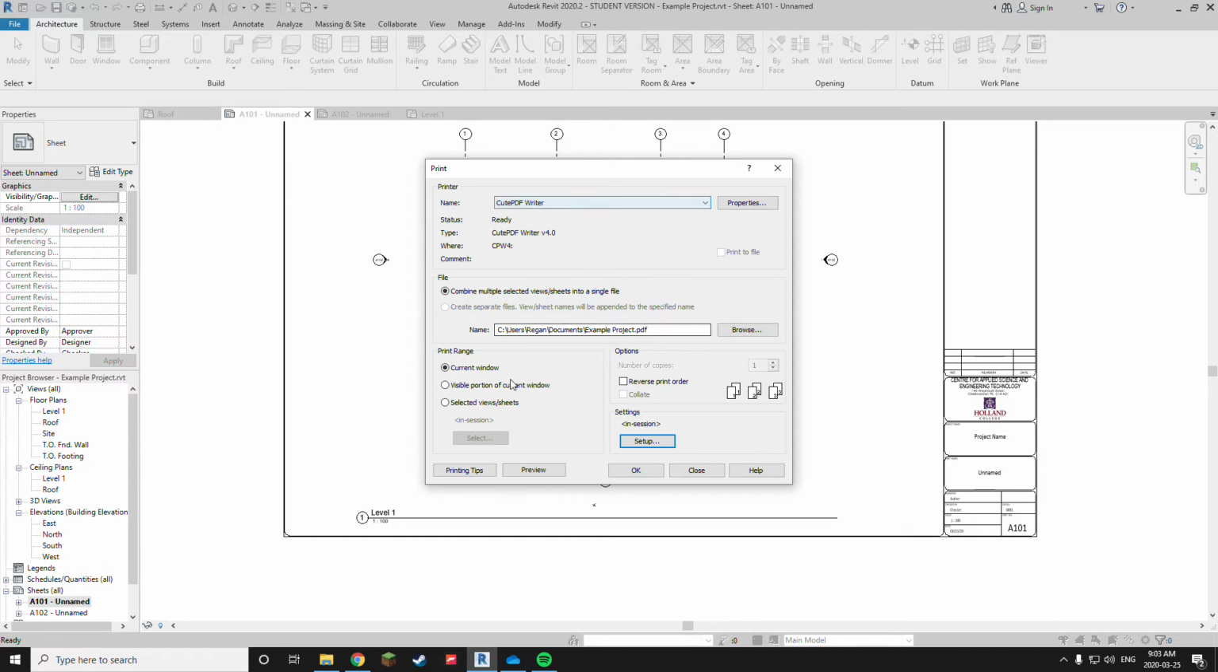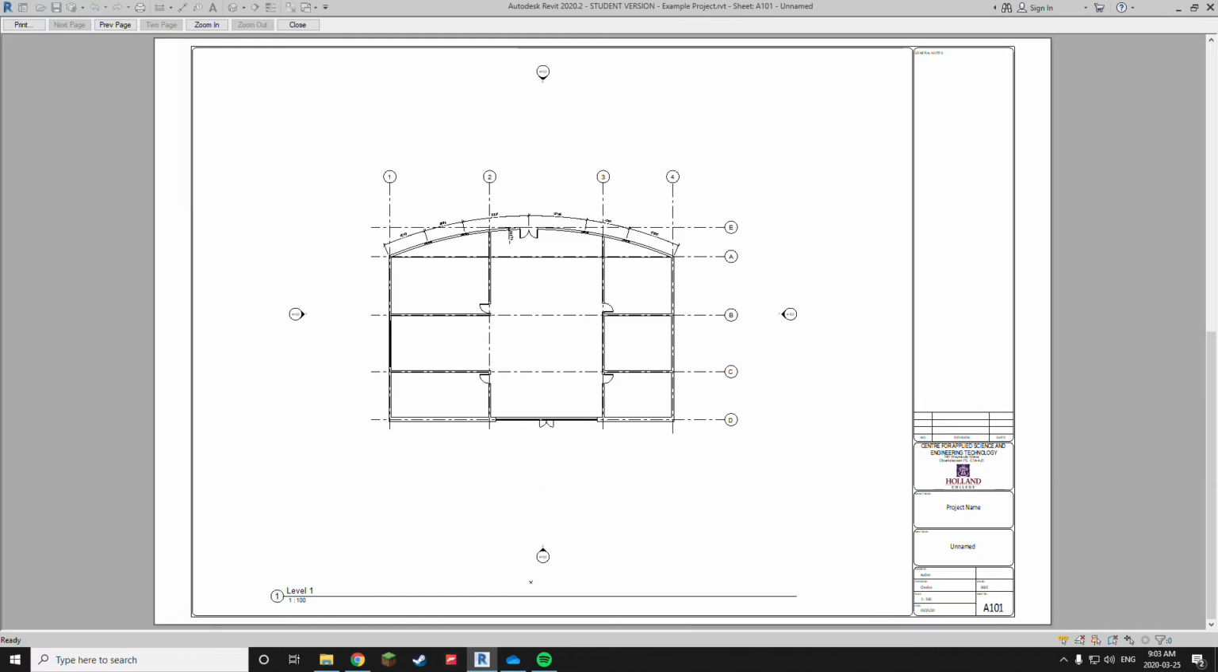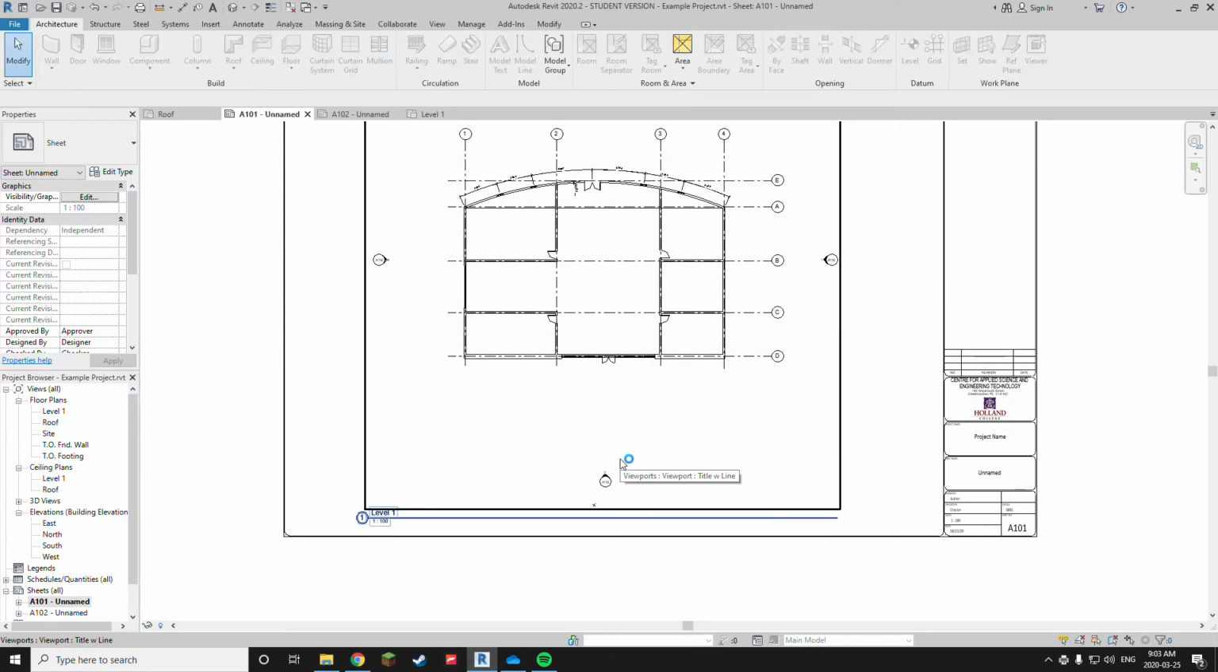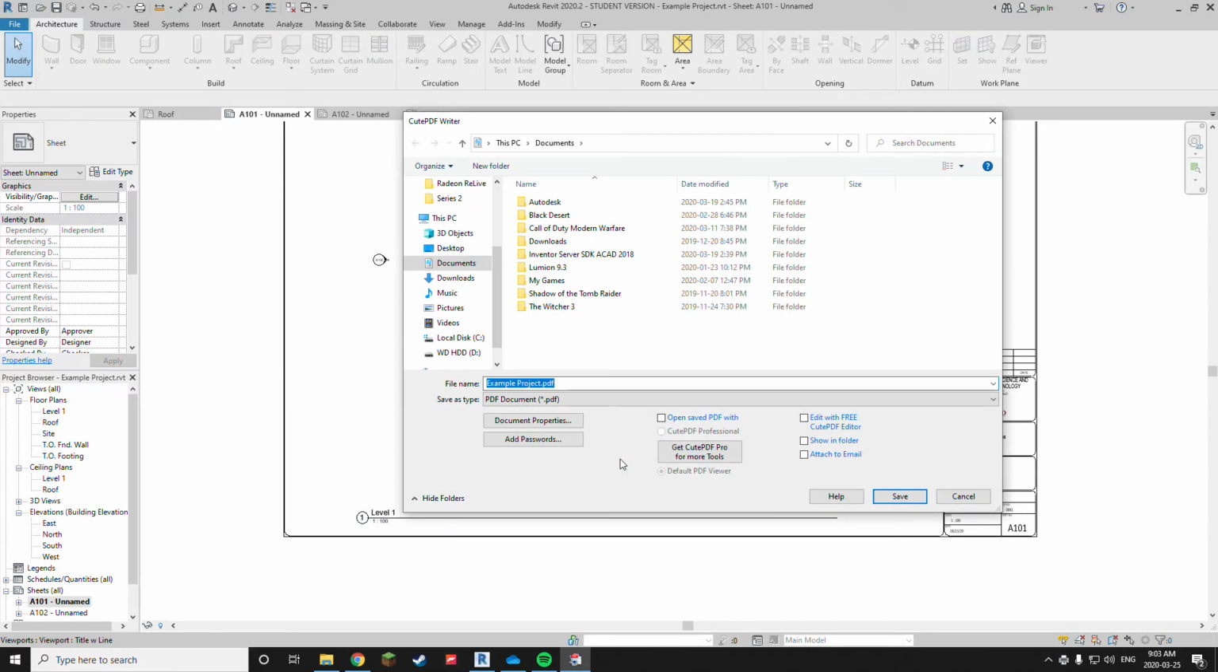PDF writer's been chosen, current window, which means the drawing in the background that I see, and I will click preview. So there's your sheet. You can see it looks okay, right? Margin on the left, margin on the right. It doesn't look like it's too small or too large. I'll click print, and just like printing to paper, I click OK. I wait for a moment, and it'll prompt me as to where I want to save that file, and there is my PDF file. Let's call it floor plan.